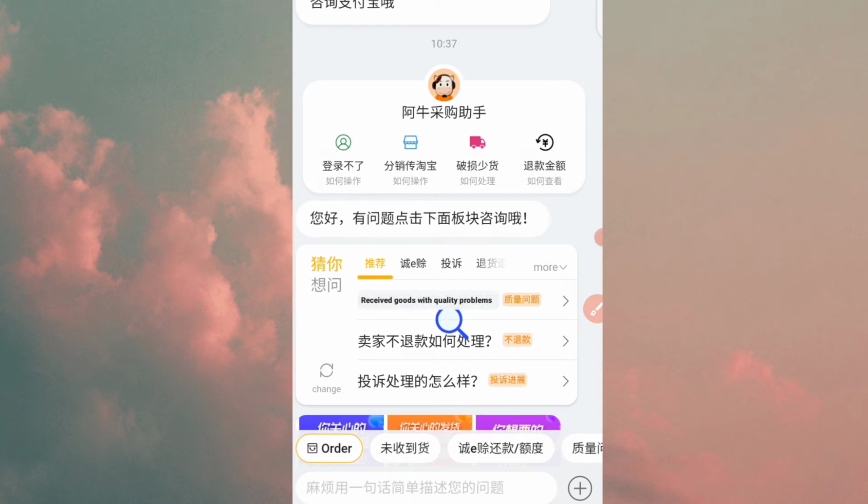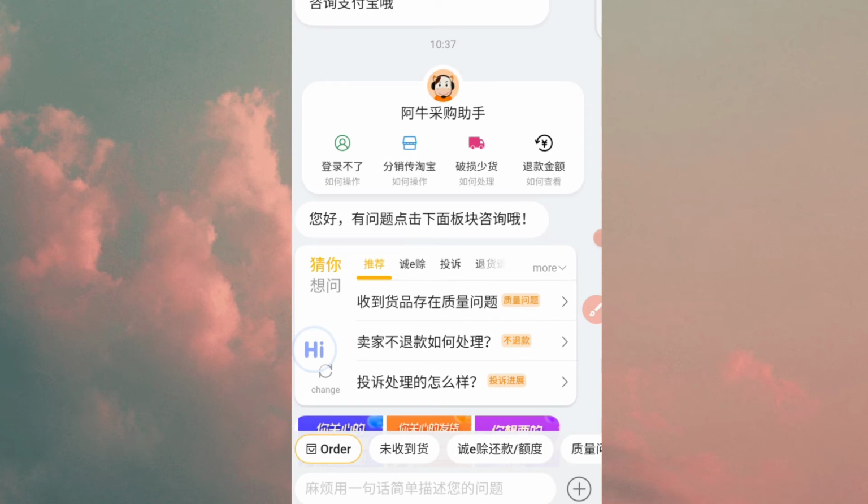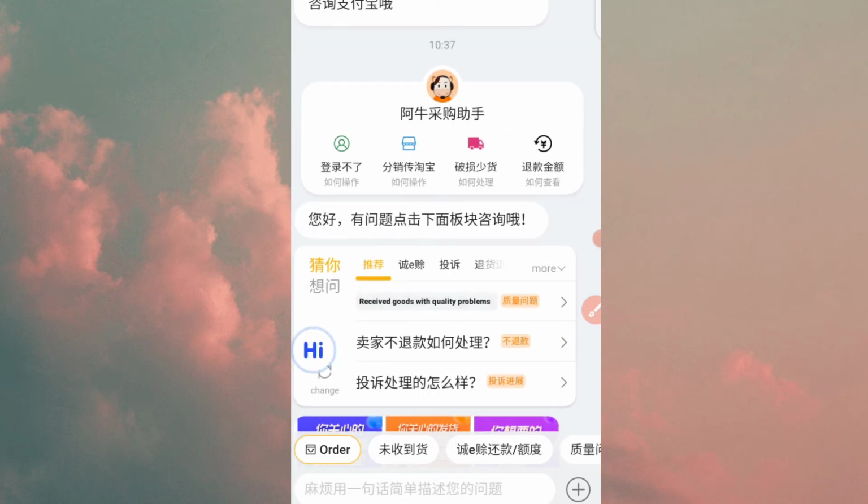Receive goods quality problem: this icon means you bought goods but have some problems with quality. The goods weren't really the way you ordered them, or you think the quality was not up to what you expect. So if you press here, you lodge your complaint.